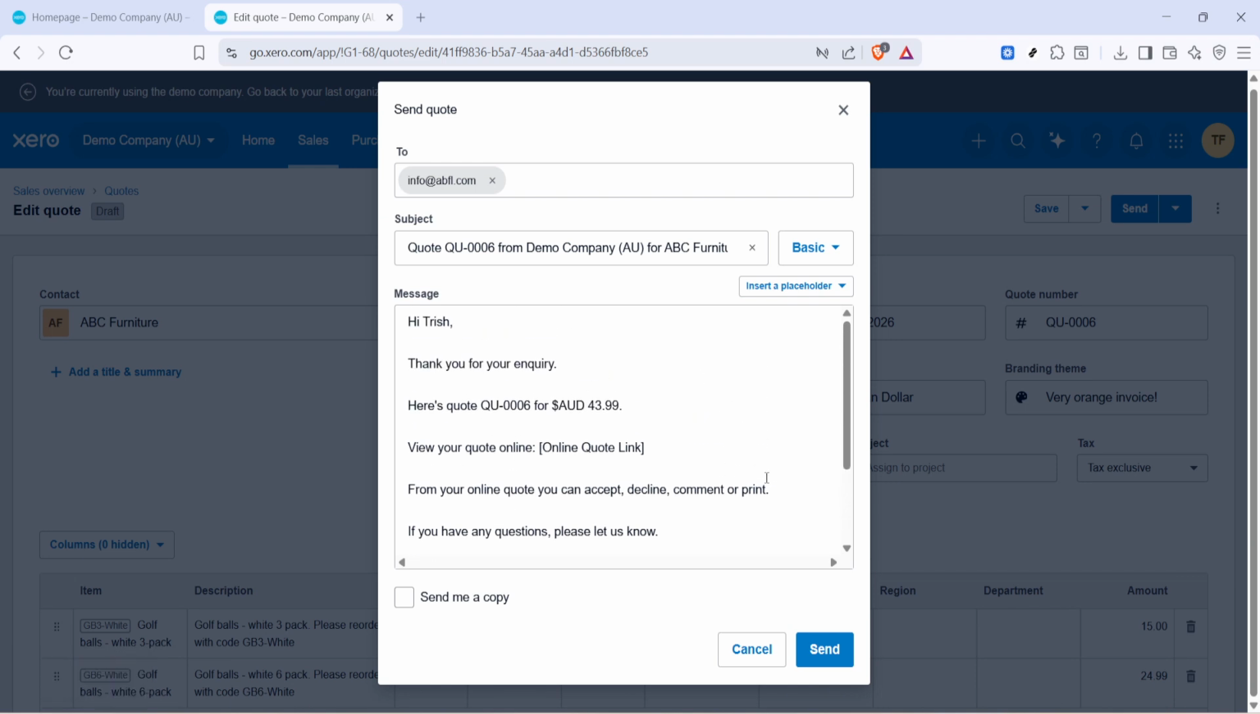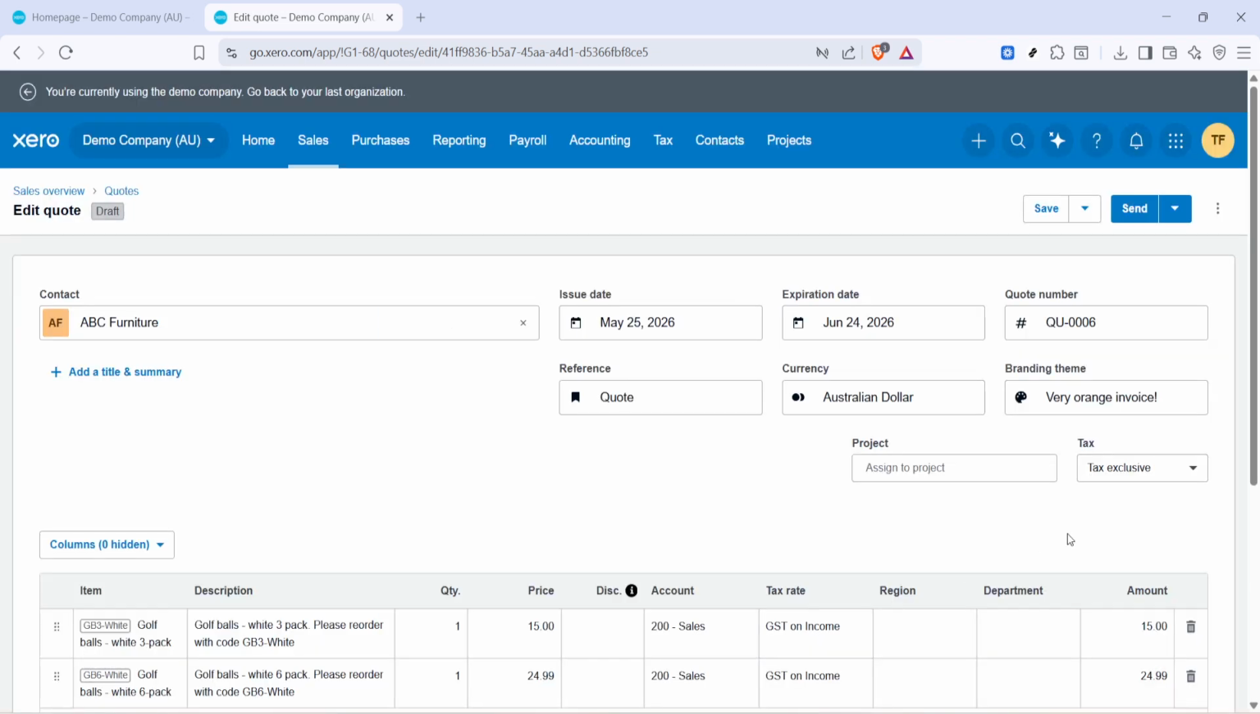Once your message reads the way you want, click Send again to dispatch the quote to your customer. Xero will record the activity and update the quote status so you can track it easily.